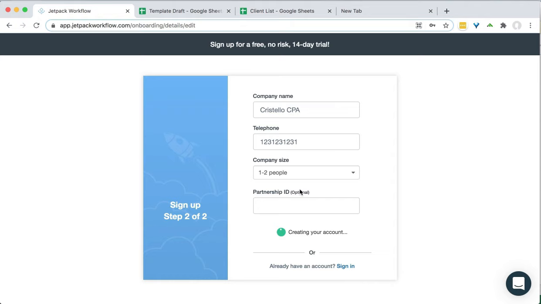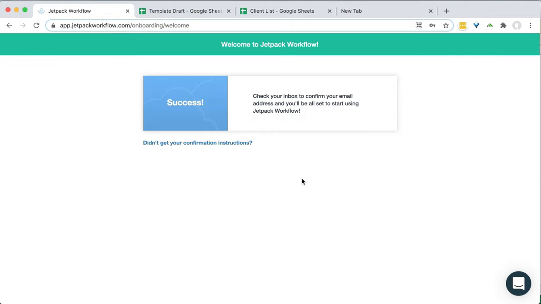Now, the first thing you're going to see is let's go ahead and confirm the account. This is how we keep Jetpack Workflow secure. So the first thing you can do is open up your inbox and confirm your account. So I'm going to briefly pause the video, confirm the account, and come back in.